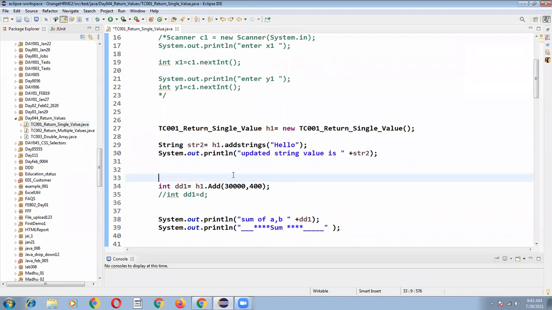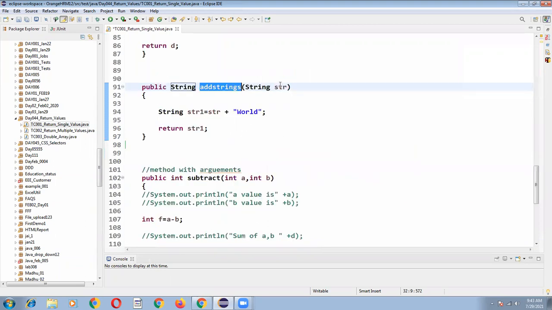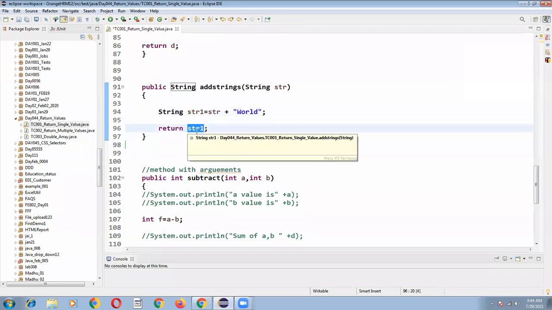Okay, let me repeat. There is a method, add strings is a method. I'm pressing the control button and going to here. So what is the value coming to this str? Hello is coming. And to the str value I'm adding hello plus world. Hello world will be stored into this one. And from this method, I want to return this value. So I have written return str1.